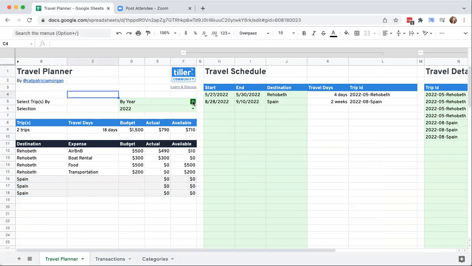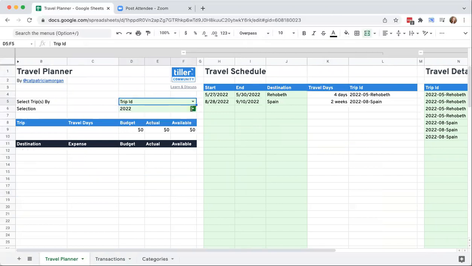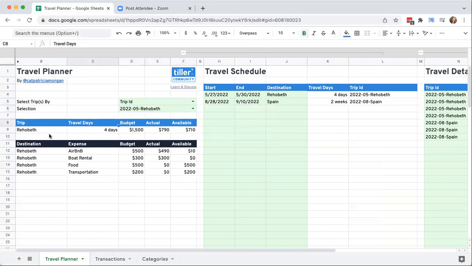And then if you go back to the trip ID and select the Rehoboth one, you can see the trip, the total travel days, my budgeted amount, what I've actually spent, and what's available to spend. And from my transaction page, you can see the actual spending flowing through, as well as an available section just for each expense where you're at, so you can track.